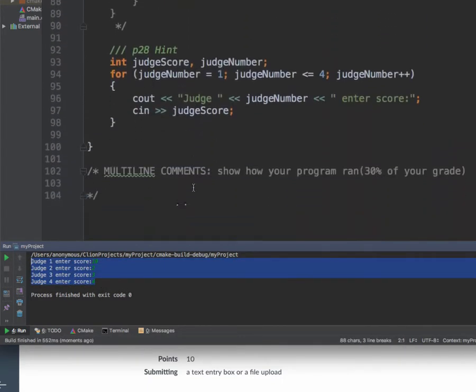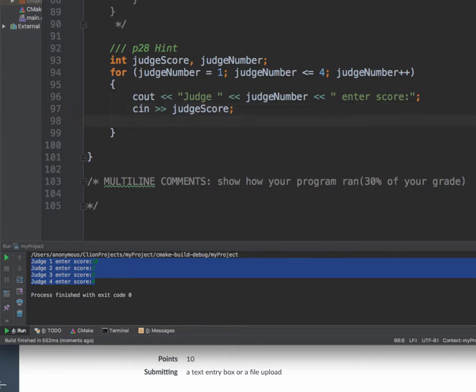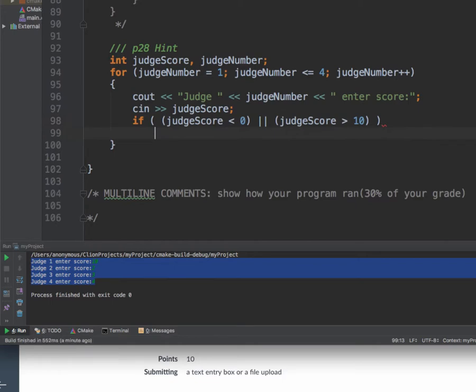Okay, so the next thing I'm going to do is make sure that it is a valid score. So what I can do is I can say, all right, if my judge score is less than 0, or my judge score is greater than 10, and let's throw a set of parentheses around this because some compilers are picky, and then 1 extra parentheses, whoops. Alright, so if that's the case, what I'm going to do is I'm just going to say continue. Go back all the way to the top. Okay, and let's see how that works.